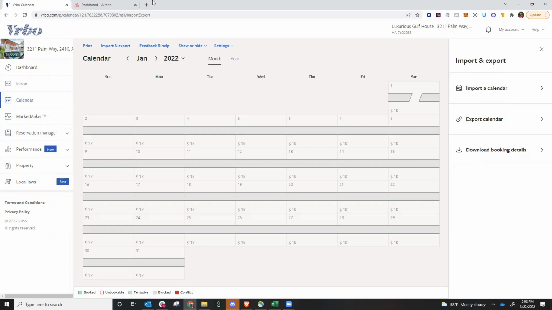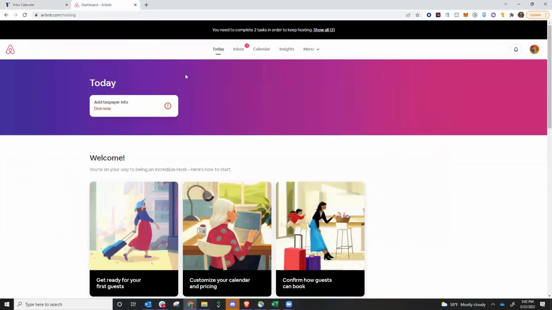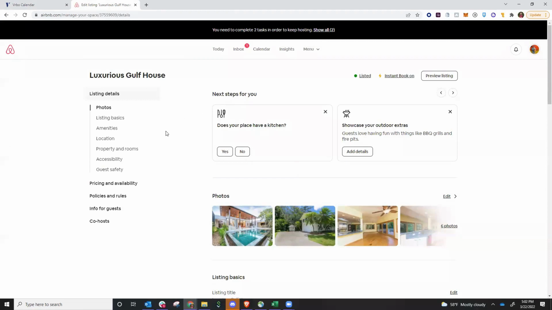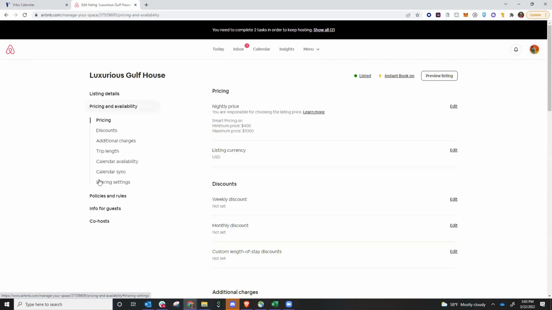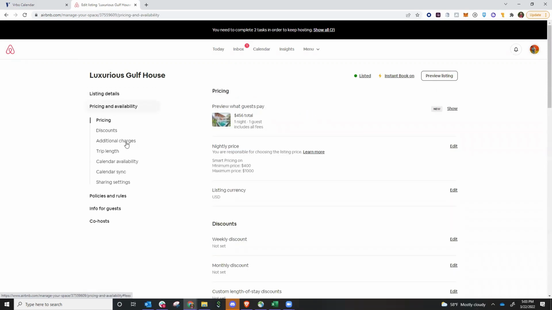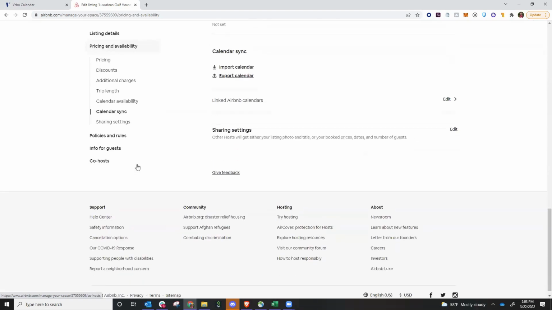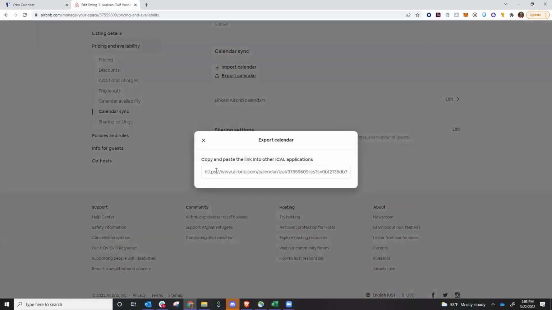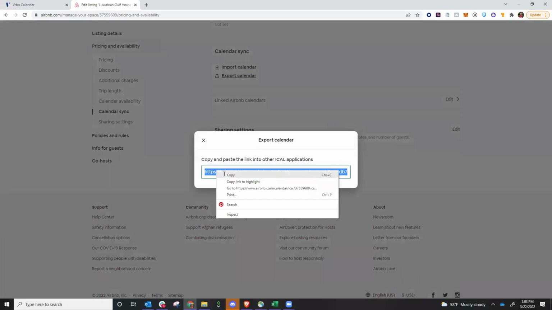To get your calendar URL on Airbnb from the home dashboard, click on the listing. Next, click on Pricing and Availability on the left-hand menu, and then select Calendar Sync. The page will scroll down and show two options, Import Calendar and Export Calendar. Click on Export Calendar and copy and paste that link back to the Vrbo site under Import Calendar.